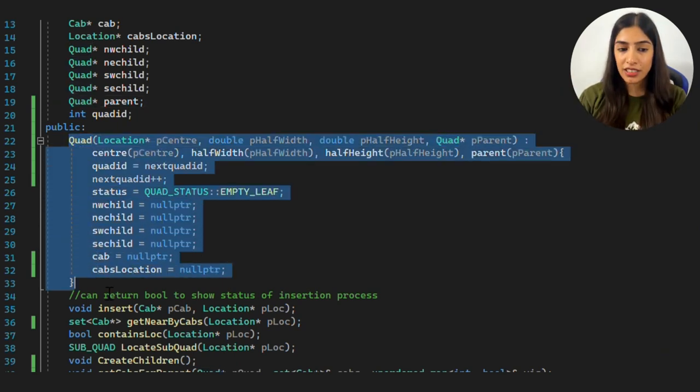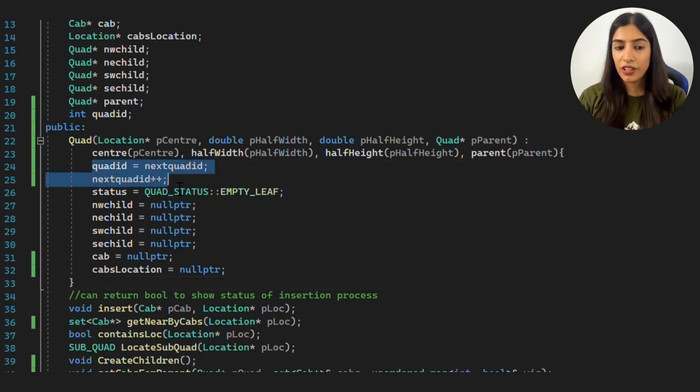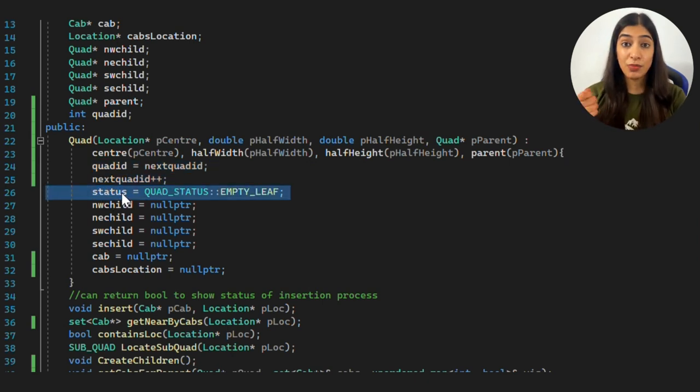Now this is the constructor that I have written. I have just passed the values. As you can see, I am generating the quad ID. Now this is a static value that I have put. And then I'm updating the status. Status is going to be empty whenever we are creating a new node. So it is empty and all the children are null. The cap is null and there is no location as well. So there is no cap and there are no children. It is an empty leaf when we are creating a node altogether.